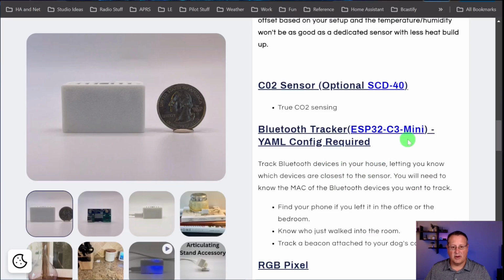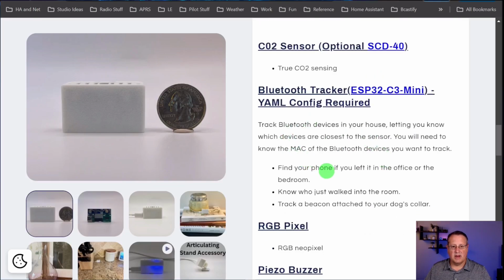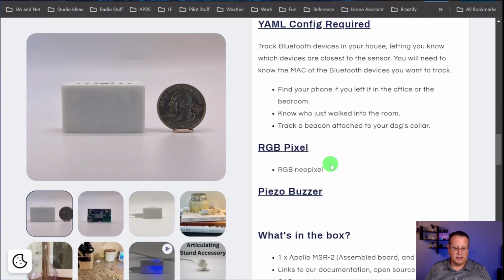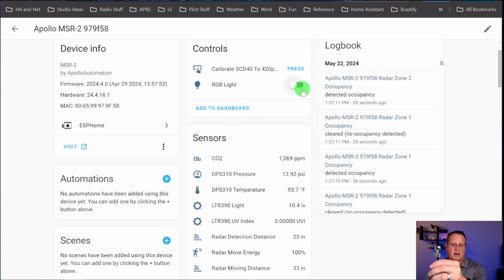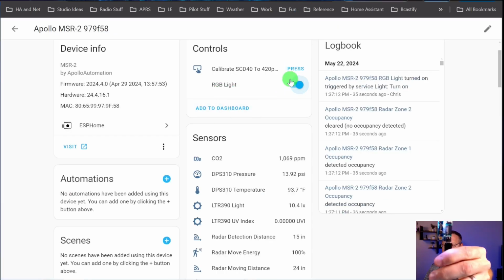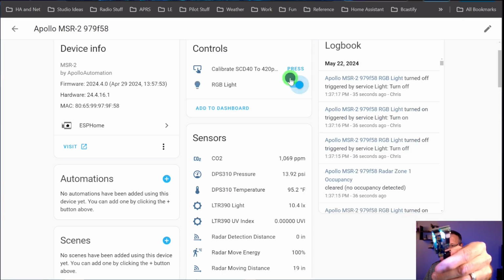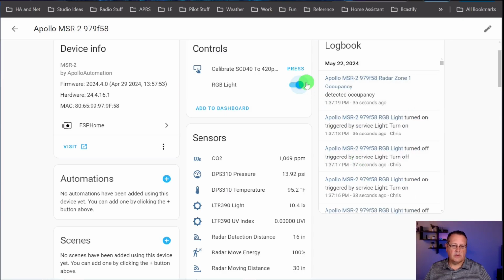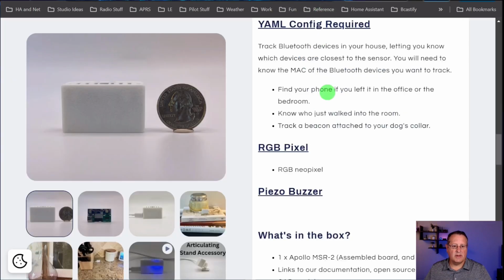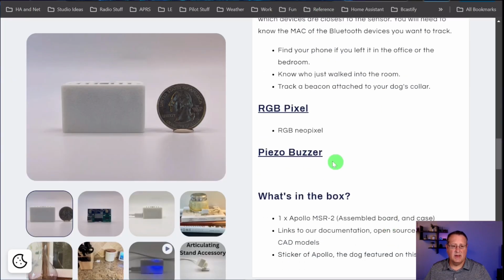All right, so there's Bluetooth tracking. Because this is an ESP32C3 Mini, it has Bluetooth in it. You do have to do some YAML configuration if you want to use that. There's an RGB pixel, so the light actually will come on if I click the button here. RGB light will actually turn on. You can see it go on and off there. So a little RGB light to play around with. I think you can change the color with that. It does have a Piezo buzzer.